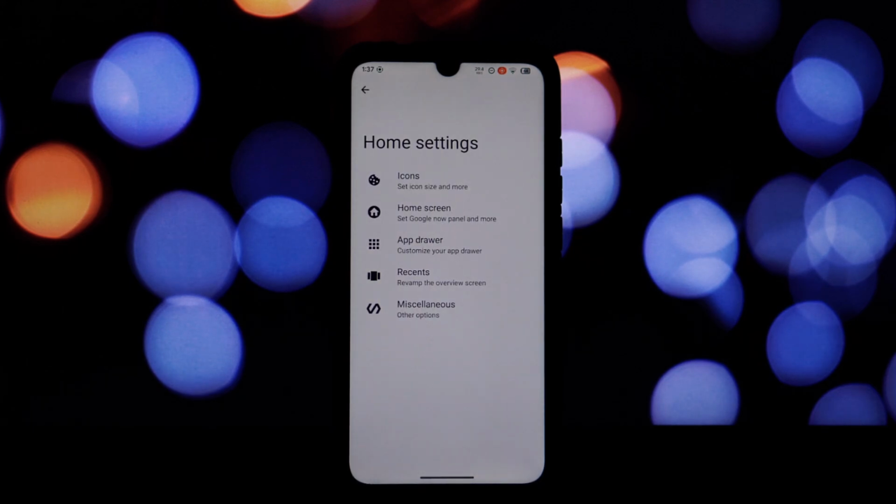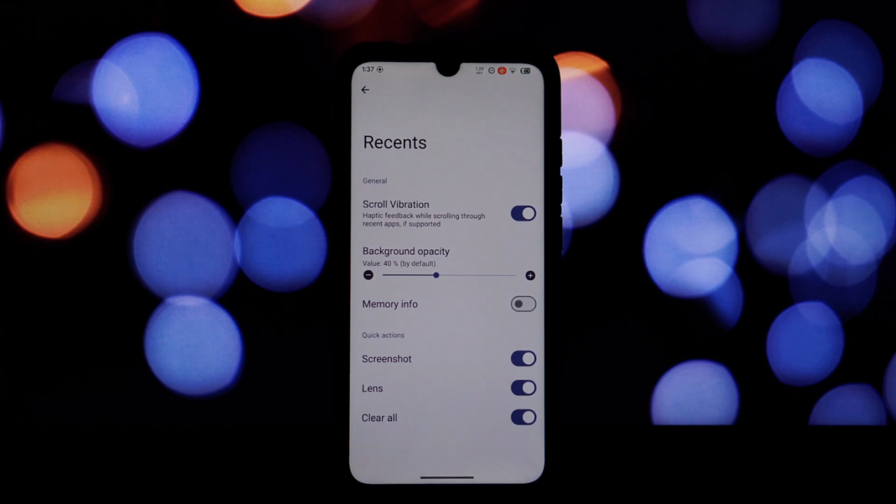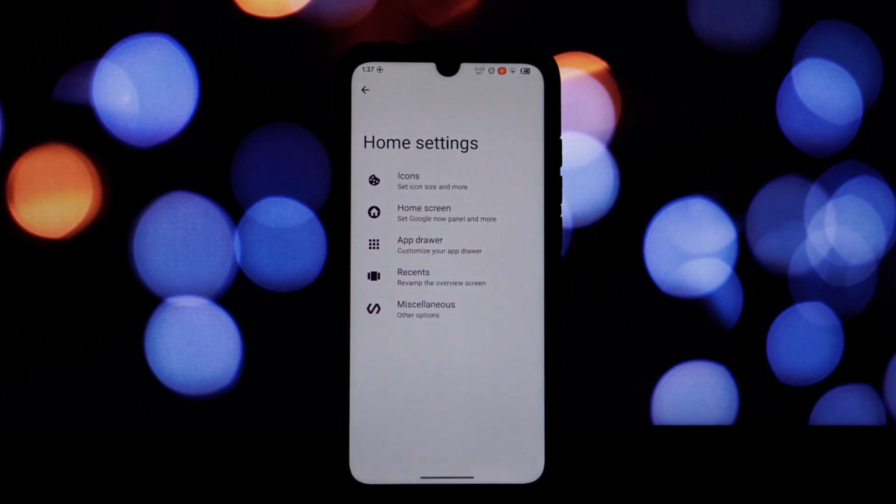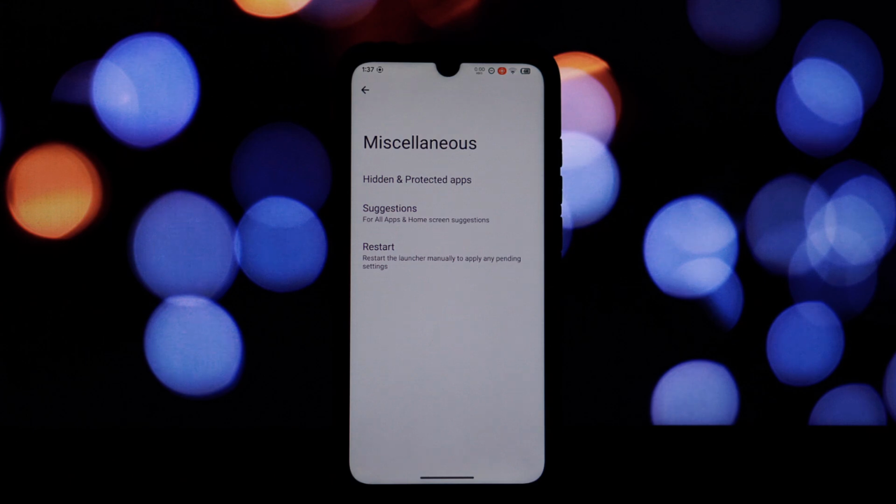Experience smoother app launches, faster multitasking, and overall improved system responsiveness. The download link for the latest version of the Infinity X Launcher Magisk module can be found in the video description. Open the Magisk Manager app on your device.